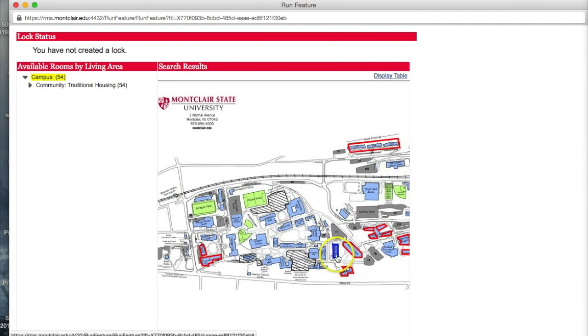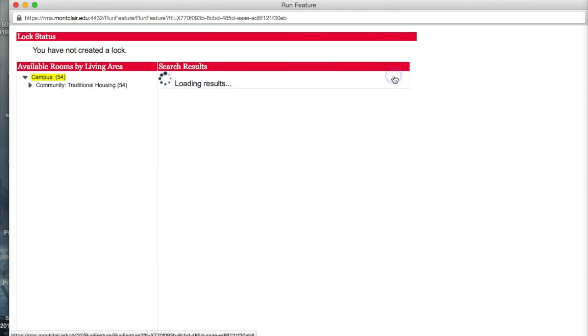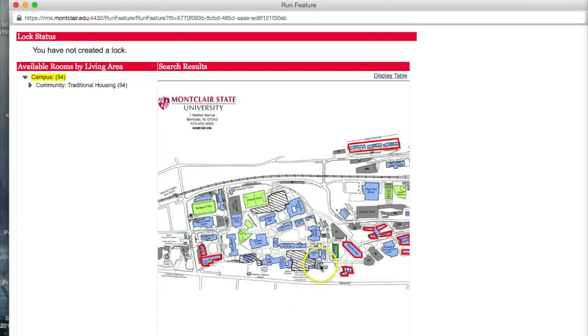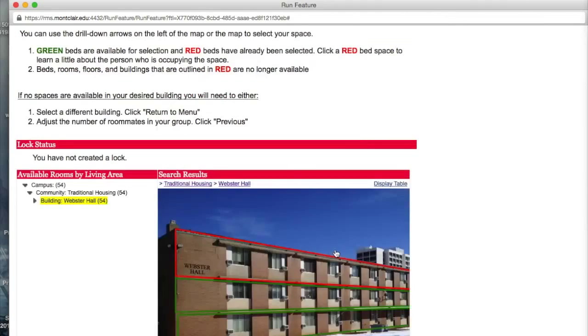Okay? So red means no and green means go. Alright, so we'll see that Webster Hall, which is obviously not a residence hall at this point, is available for us. It has 54 spaces. At any point, if you don't like the map view, you can click on Display Table to the top right, and you'll get exactly what's available to you in a list view. But I prefer the display map. So let's click on Webster Hall because that's the only spaces available for us on campus.